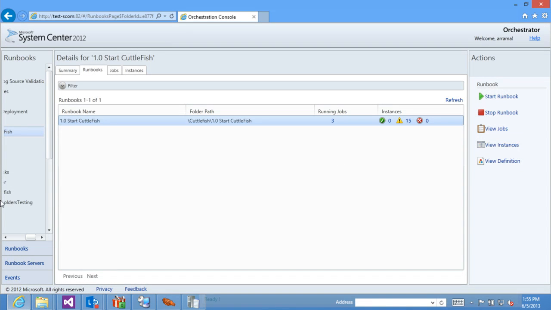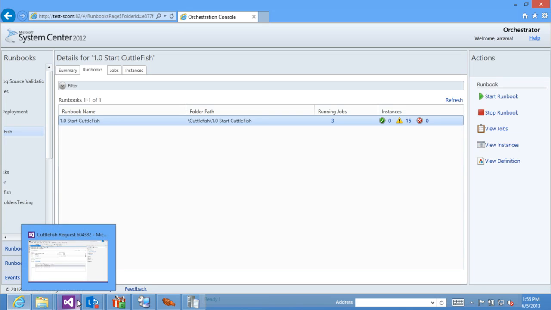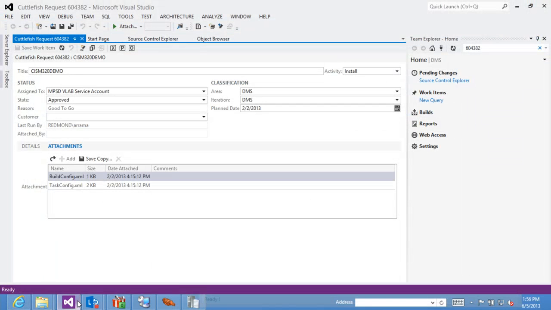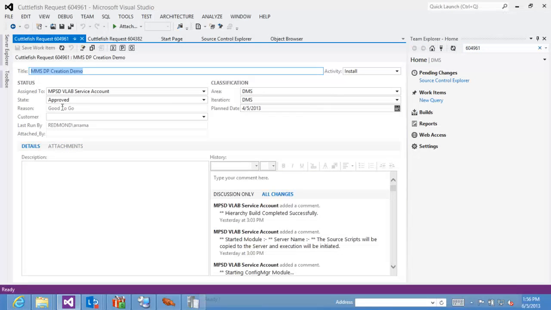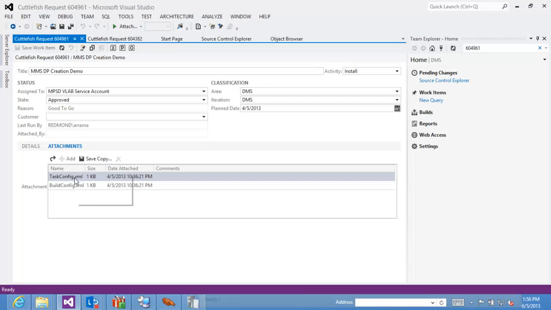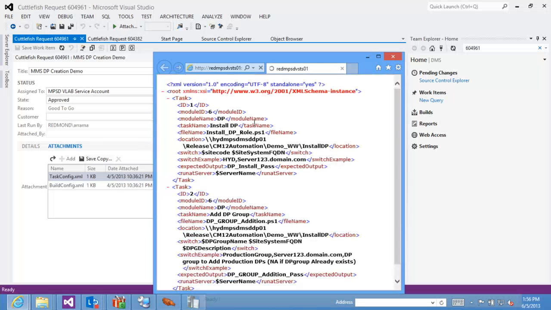So it got kicked off. Before we look at the log, let's look at what the XML would look like in Notepad format. What happened here was our runbook went and looked at work item 64961. It should already be attached there. We already have the task config and the build config attached. Let's look at what the task config looks like.